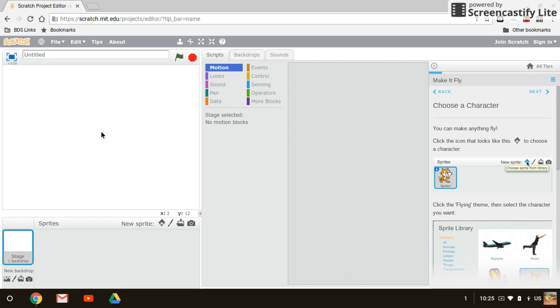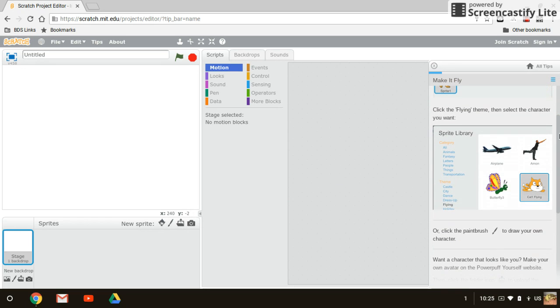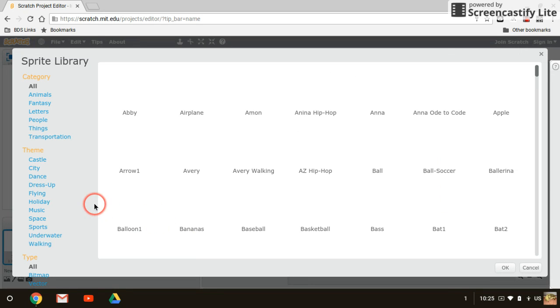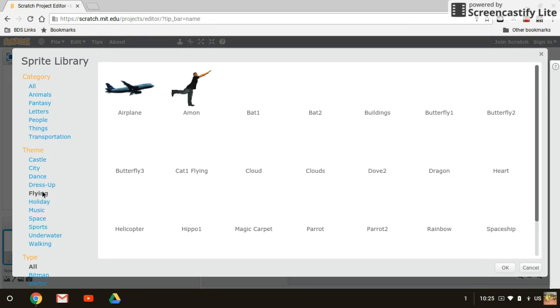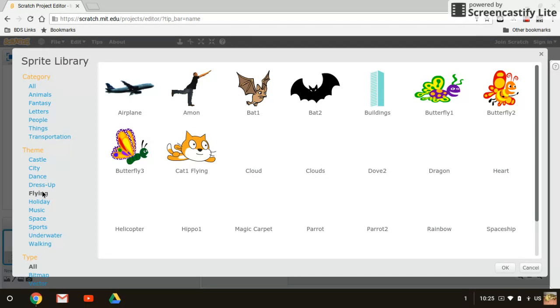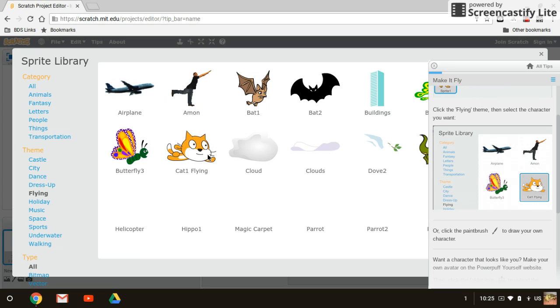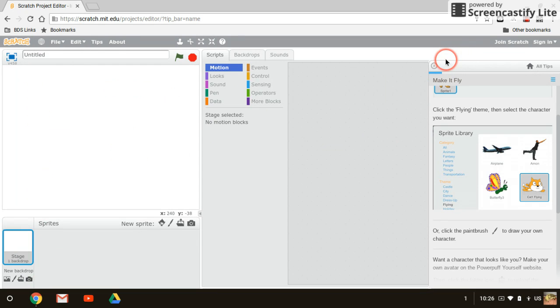So I want to get started, and I see here you can make anything fly. Click the icon that looks like this, a little troll, to choose a character. It even shows you where our cat was down on the bottom, and the animation shows us clicking on that. Then it says, click the flying theme, then select a character you want. So I'm going to click on the flying theme. And just because it's in the tutorial, I'm going to pick the cat flying. I'm going to click on him. Tell it okay.